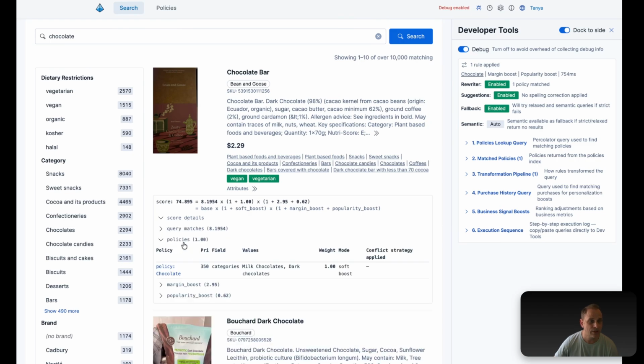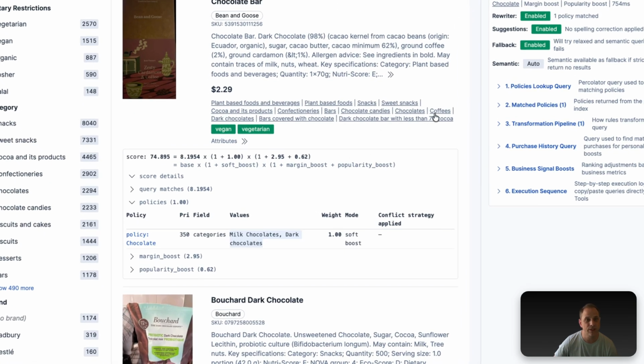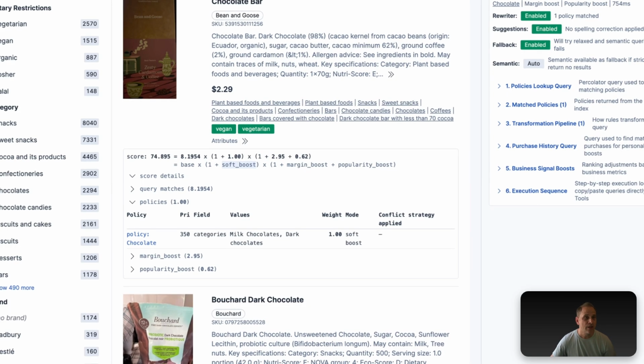How is that calculated? Well, if we look at the policy, we hit the chocolate policy. If the given product is in the milk chocolate or dark chocolate categories, which you can see dark chocolate here, so it's in that category, it gets this boost of 1. If you look at the score, it's the BM25 times 1 plus the soft boost, this 1. So this is effectively boosting up those chocolates.